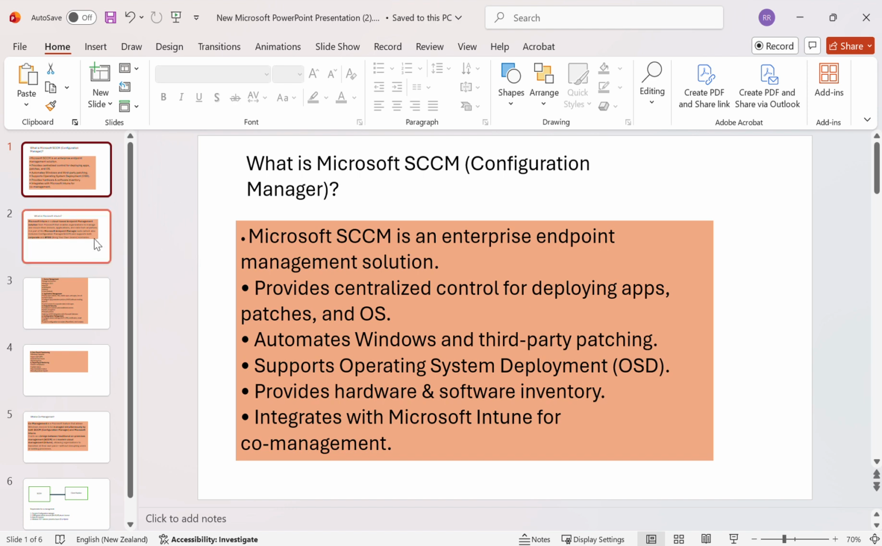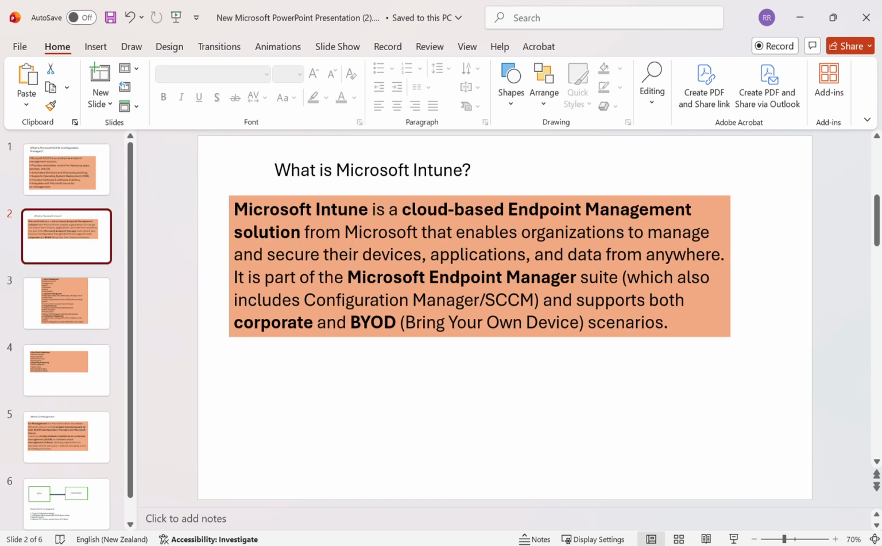So let's discuss what Intune is. Intune is a cloud-based endpoint management solution through which we can manage endpoints across platforms like Windows, Mac OS, iOS, iPad OS, Android, and Linux. We can pretty much do the same things that we did in SCCM.